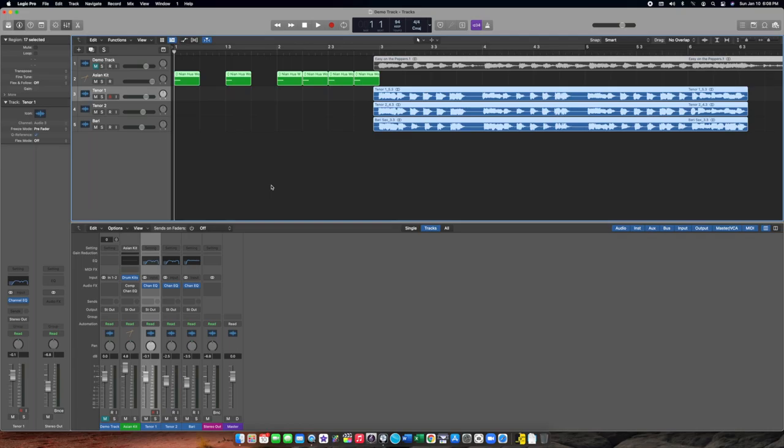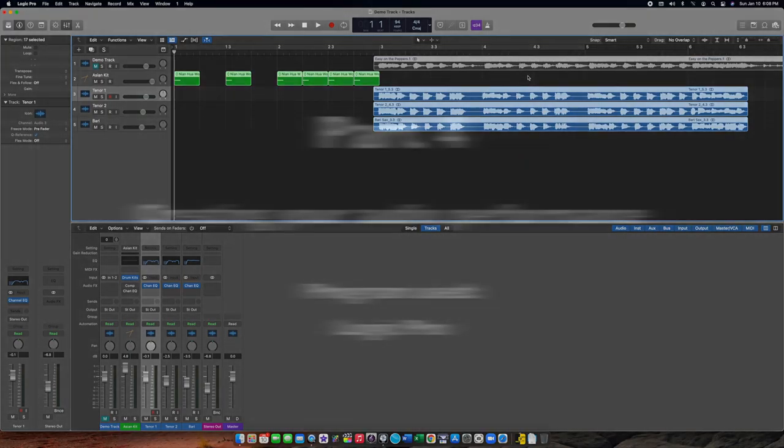Once you have that, you're ready for the next step, which is where you would create your final audio performance in Logic Pro. We're going to get to that right next, and I'll see you in a sec.